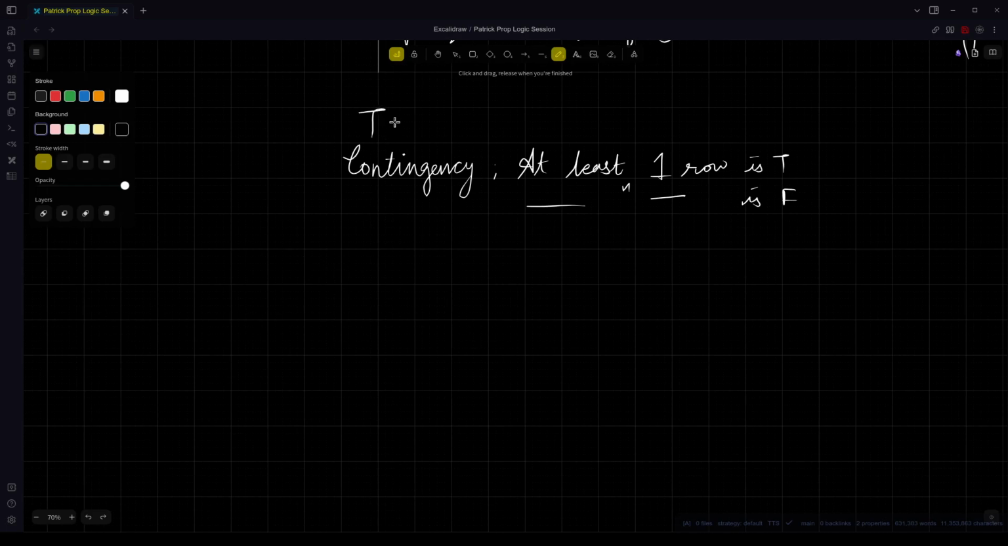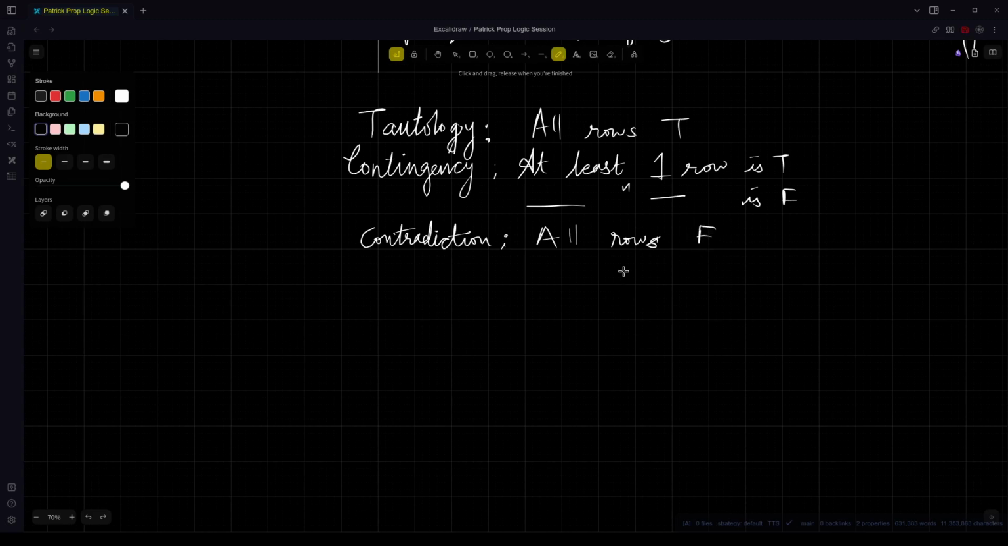Of course, tautology. This is all part of the vocabulary, so this is all part of semantics. A tautology is when all rows are true. A contradiction is when all rows are false.